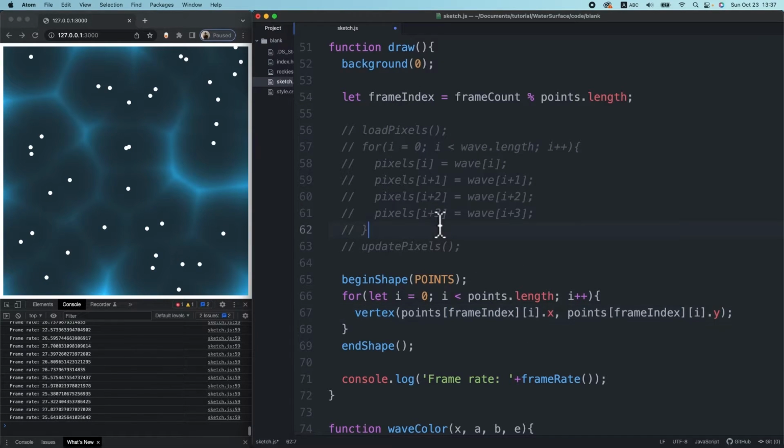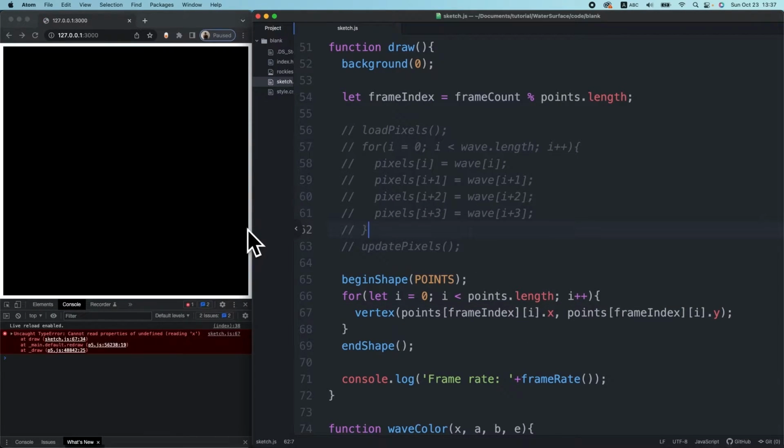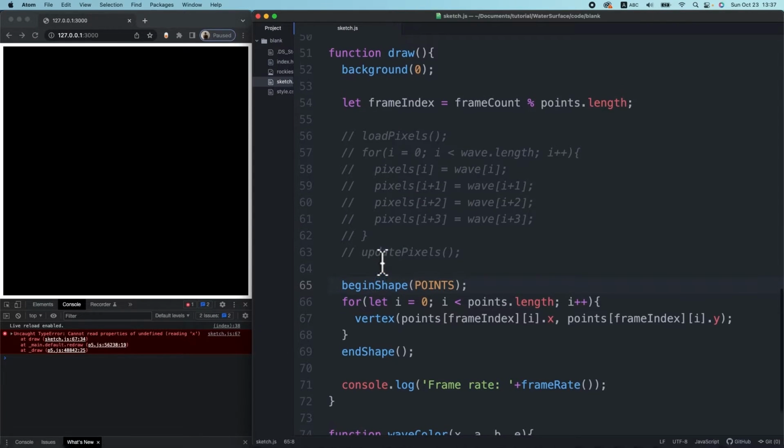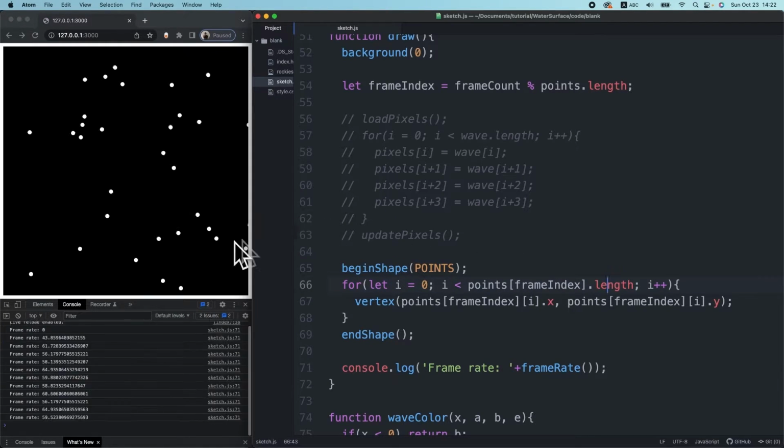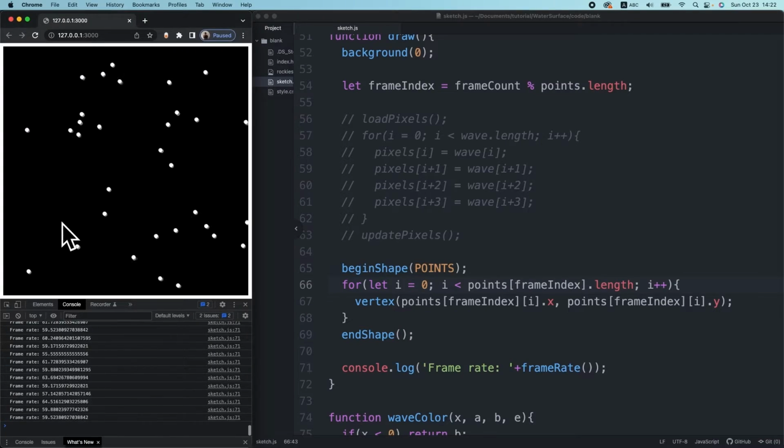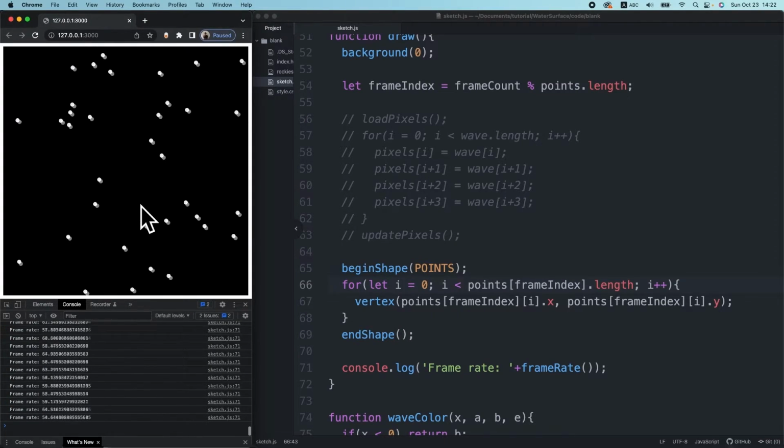Okay, let's refresh the page. Oh, cannot read undefined value. Why am I seeing this error? I figured it out. We also need to specify the frame index here. So I refresh the page again. Ooh, every movement is matching here.